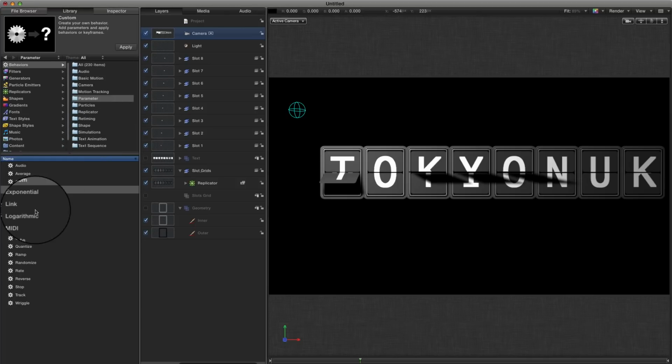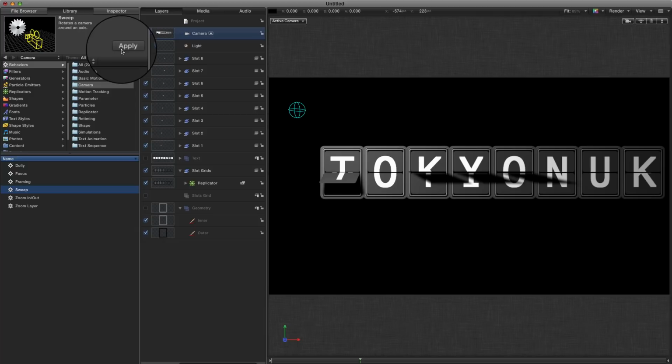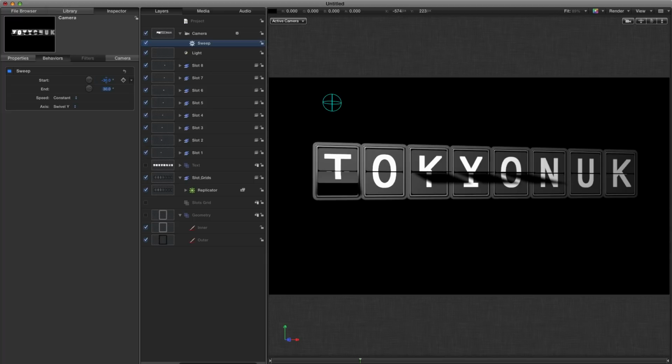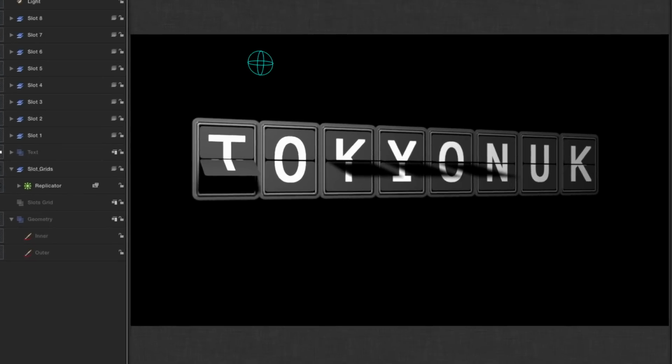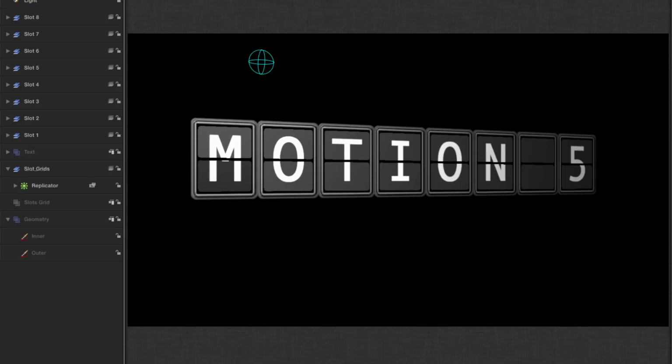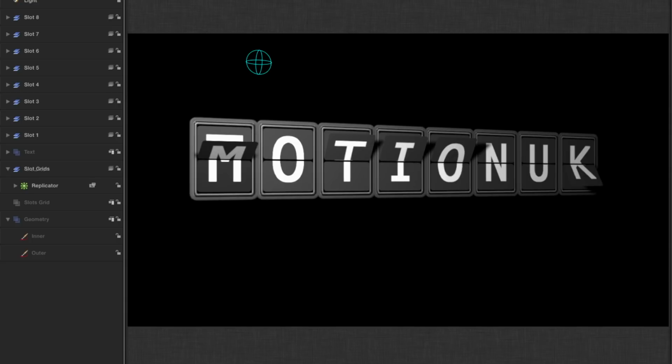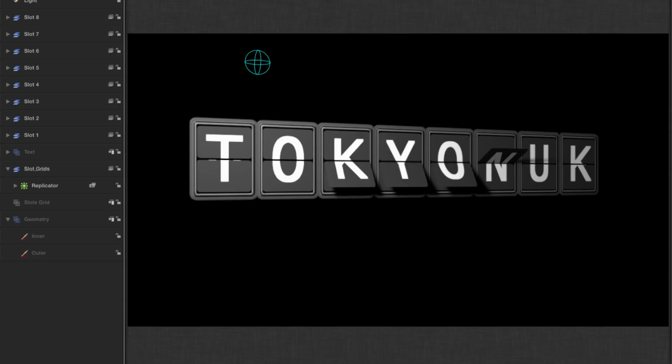And the camera, I'm going to add a behavior to that. Library, Behaviors, Camera, Sweep. Apply that. Inspector. I'm going to start at minus 30 and end at minus 15. So we're looking at it from the side. Now depending on your machine, this is not the fastest thing in the world to render, or even update. So you're going to have to be a little bit patient with it. But you can see that that's actually looking really nice. Now we've got the shadow and the light and everything happening together.